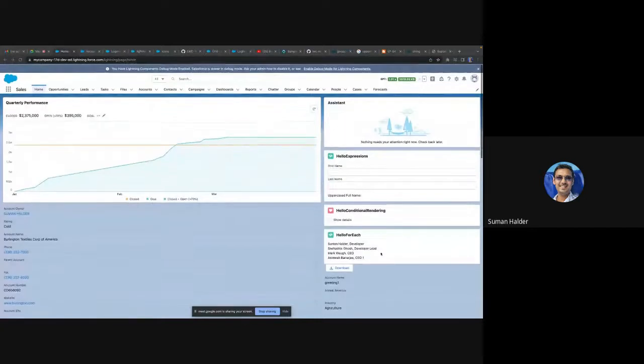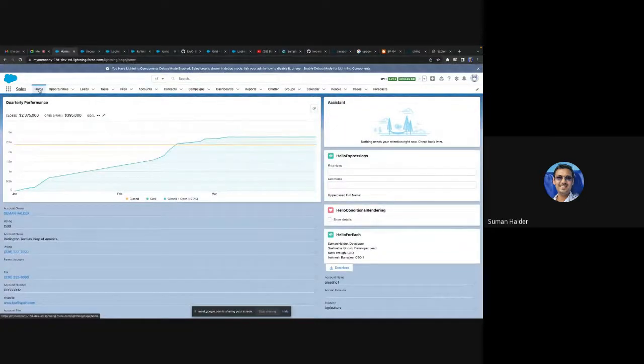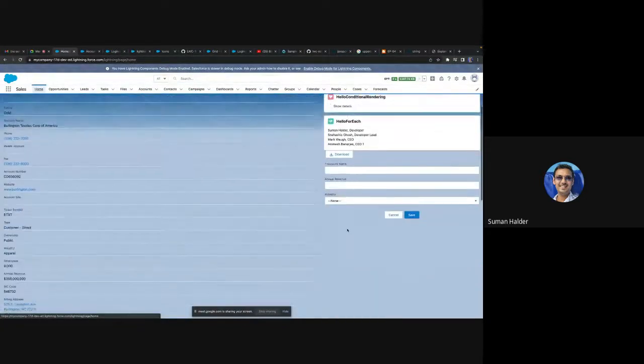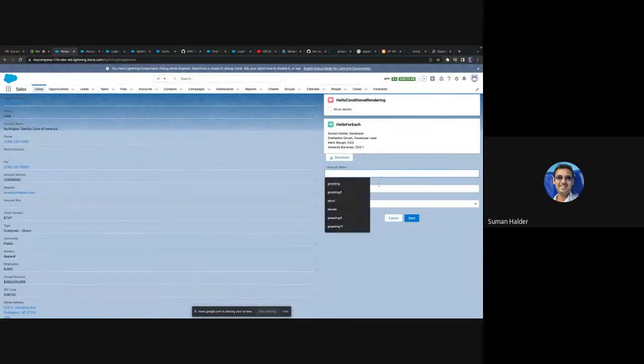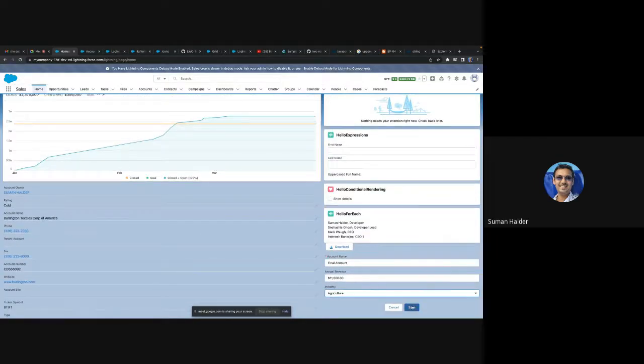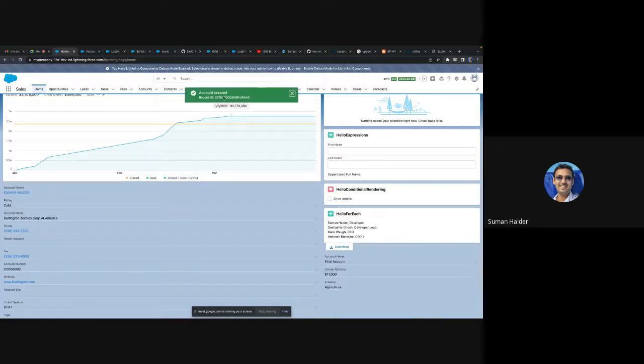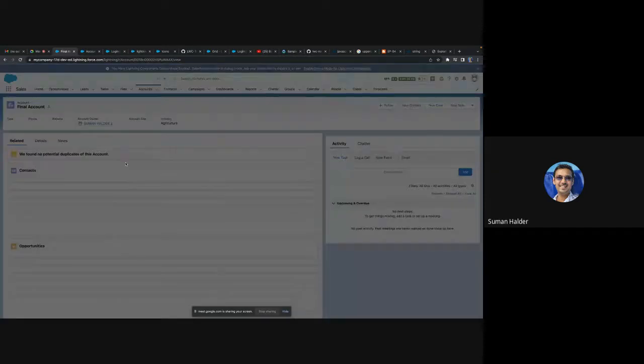Did you notice it? Yes, yes. So here, let me see. Finally, final account, and then 11000 industries. Now if I hit save here, it shows account created, and this is my ID. So if I go here, I'll see my final account created.